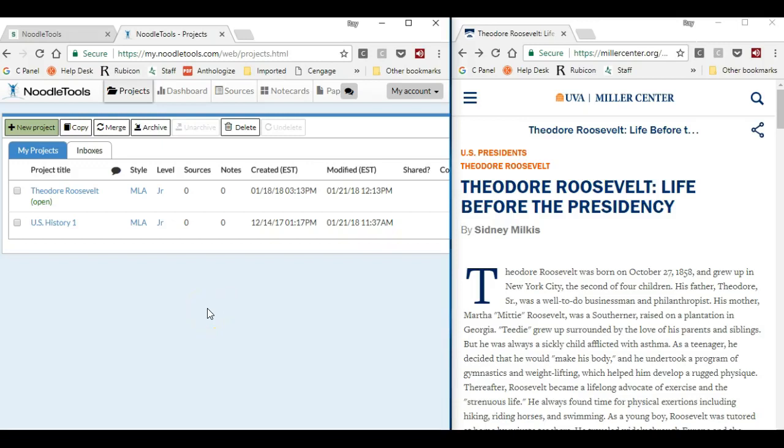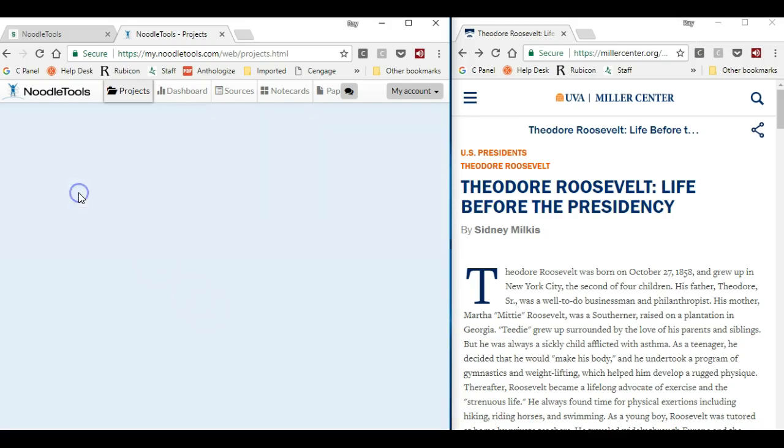In order to enter your sources into NoodleTools, you must first create a project. I have a project here ready to go called Theodore Roosevelt that I'll be using today to create a works cited entry for a web page.